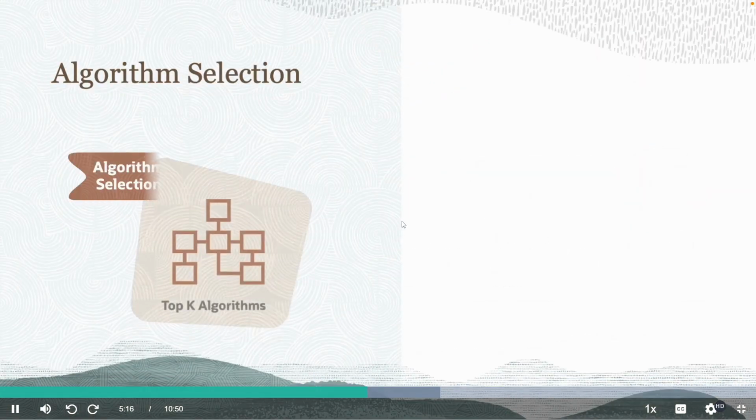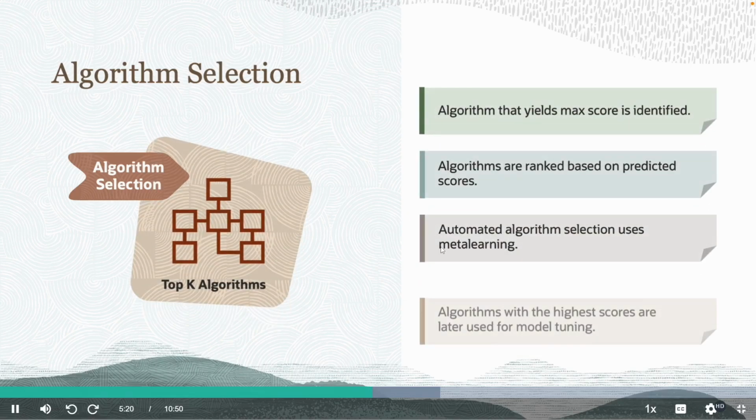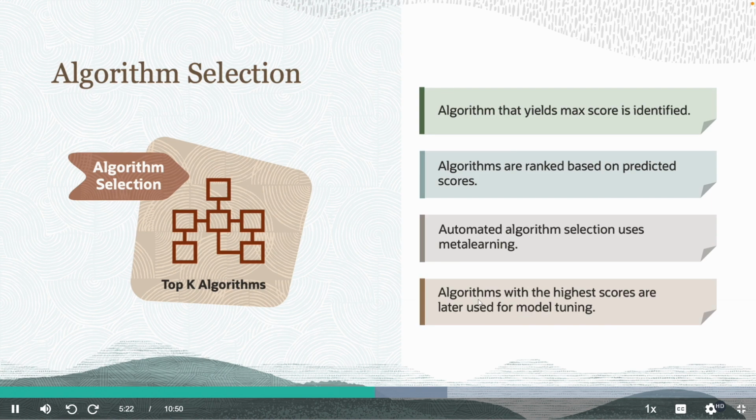Given a data set and a prediction task, such as classification or regression, the goal of algorithm selection is to identify the algorithm that yields the maximum score. This best algorithm is not always intuitive, and picking complex models is not always optimal for each use case. The ADS algorithm selection stage is designed to rank algorithms based on their estimated predictive performance on the input dataset.